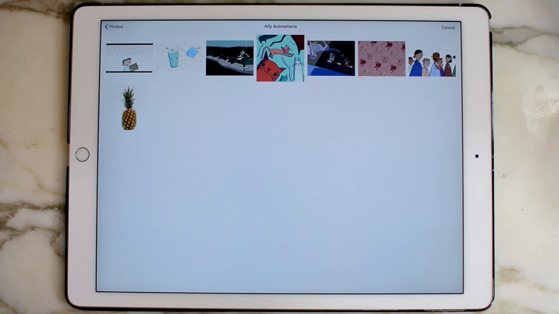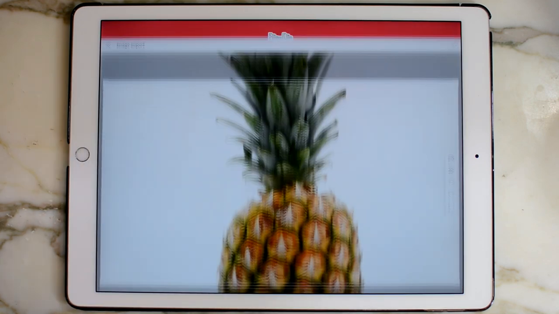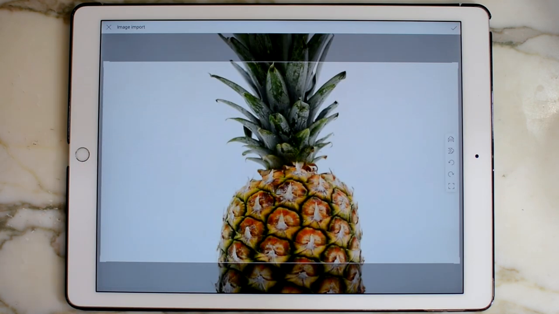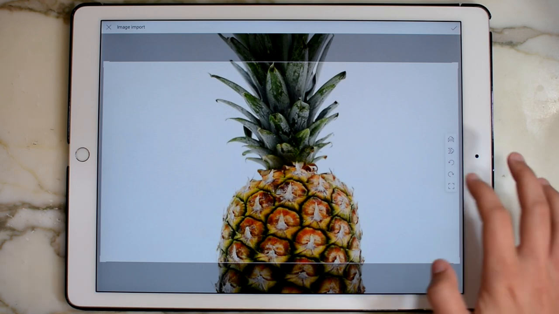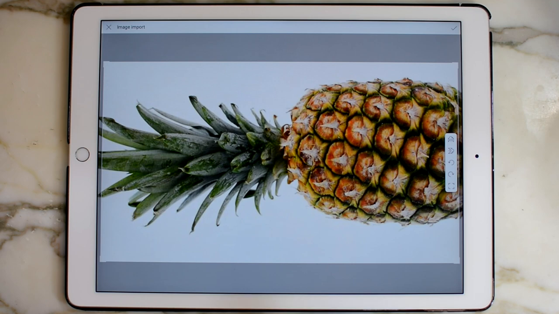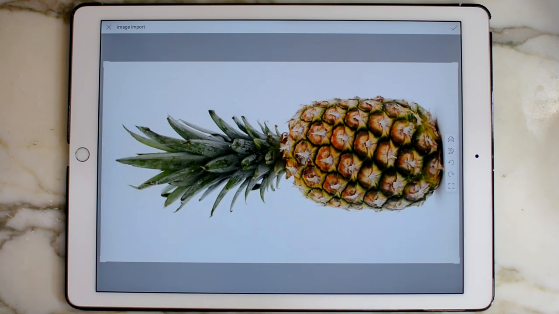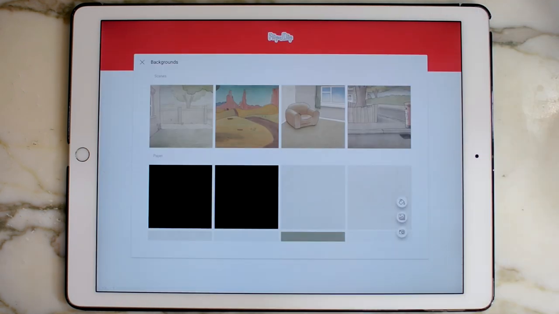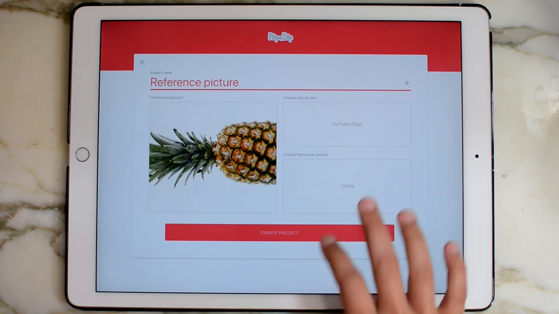I'm going to use this picture of a pineapple. In this screen, we can set the pineapple to how we want it to look in our background. I'm going to rotate the pineapple to the left and then fit it to screen. I'm going to press the check mark and then start a new project.